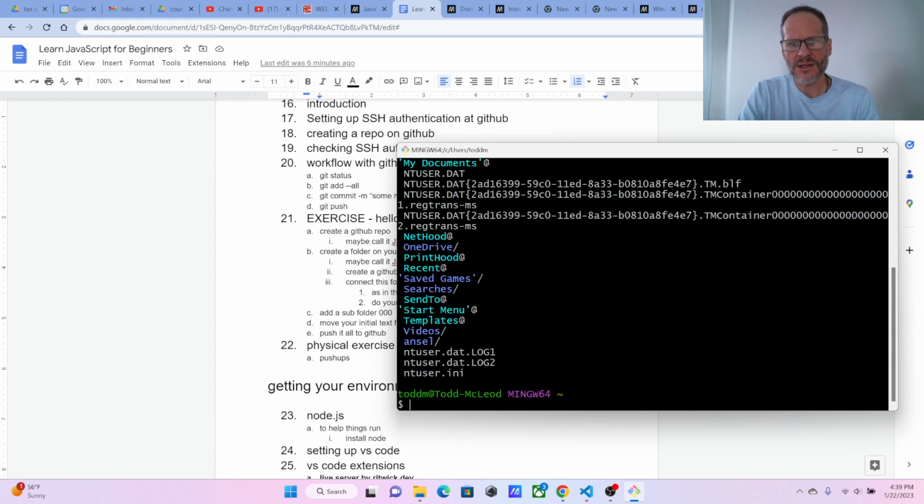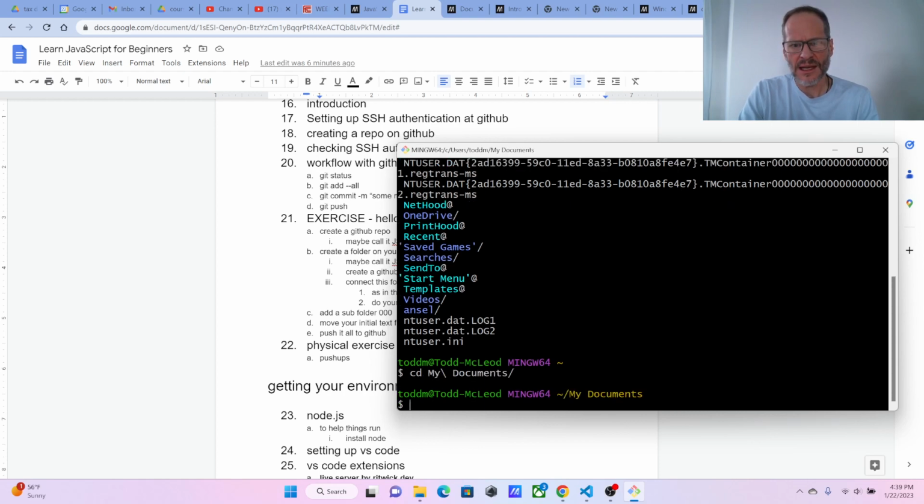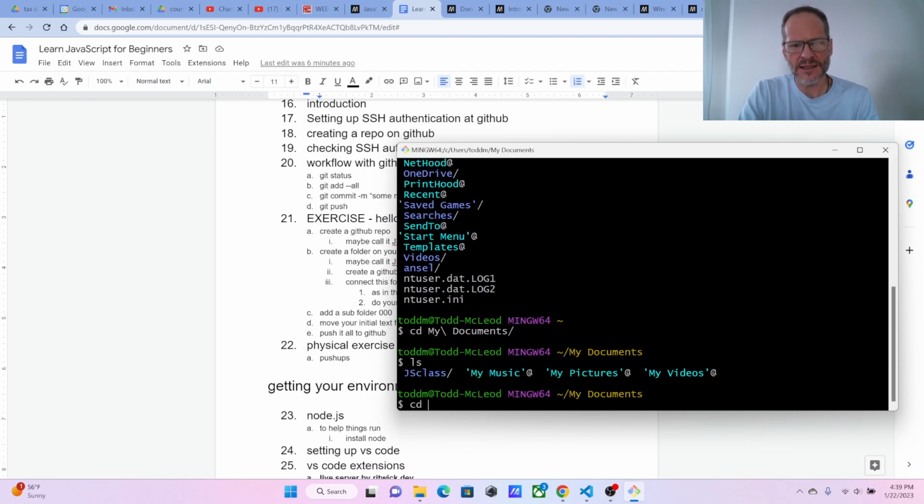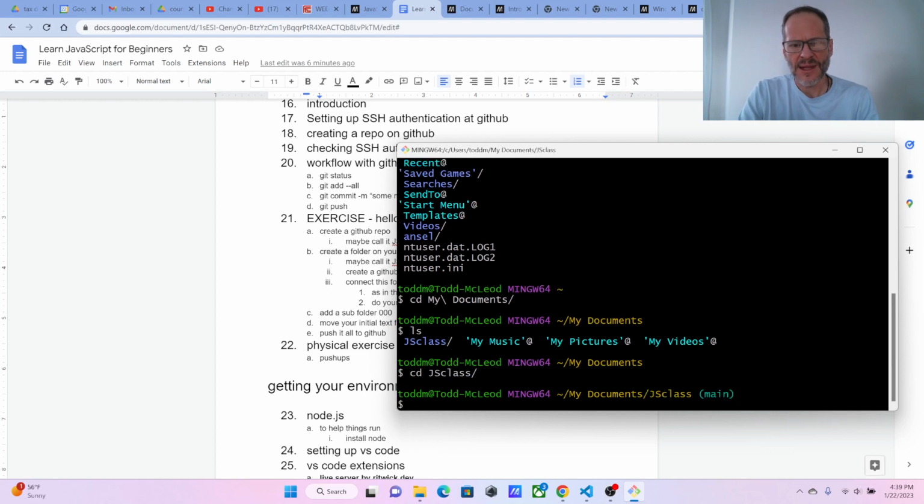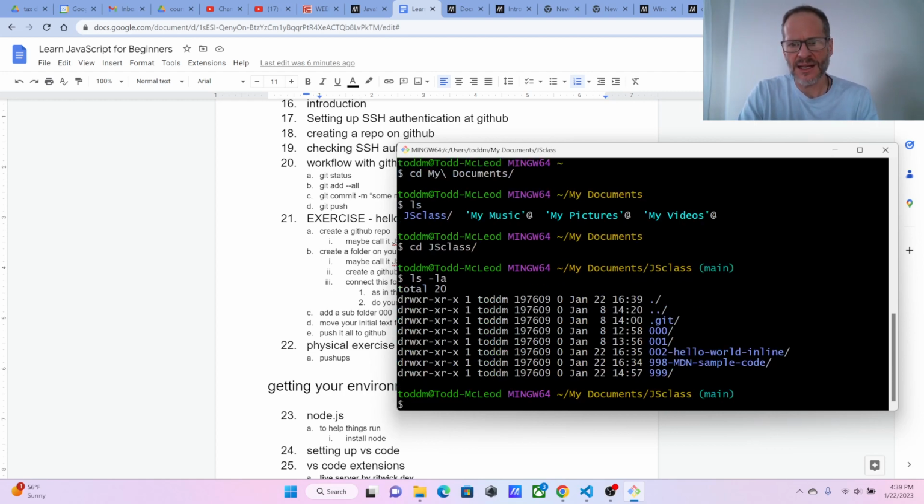I want to change into my JS class, which is going to be in my documents, I think. And I can look, and then there it is, and switch into the JS class. Now if I list all, I can see I have that Git repo right there, the hidden folder, and then I also have this new one I created.